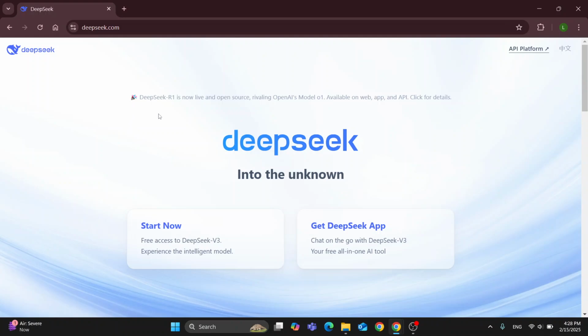So first things first guys, you want to go ahead and open up the official Deepseek website right here, deepseek.com, if you're not already. And after opening it up, you'll be greeted by this main page right here where we can get started. So guys, to be able to use Deepseek for coding, we are going to need an account. You can create an account by clicking the Start Now button right here. That's going to appear in the main page.